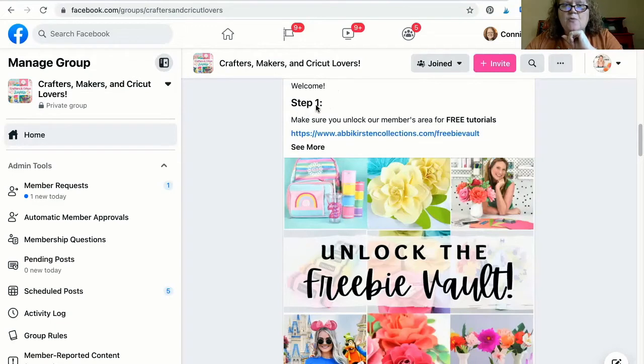I did an H1 here for that step 1, and then I bolded free tutorials. I like doing step 1 and then a second step, because that will, one, get them over to your email list. Here's my 2 goals. One, I want them to go over to the email list, but then I also want them to start engaging in the group. So I'll show you step 2 in just a sec. But make step 1 a header 1.